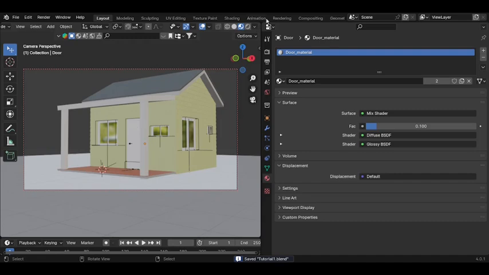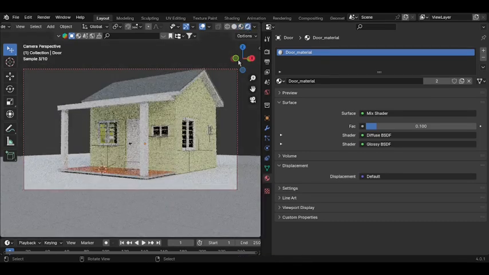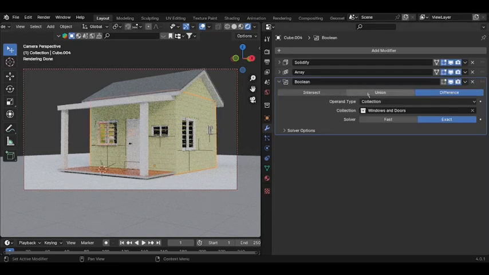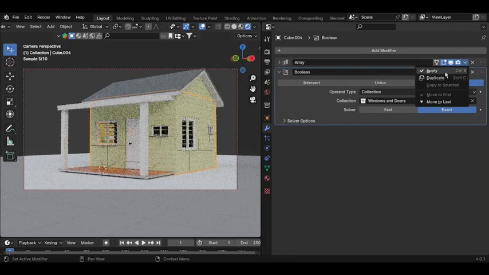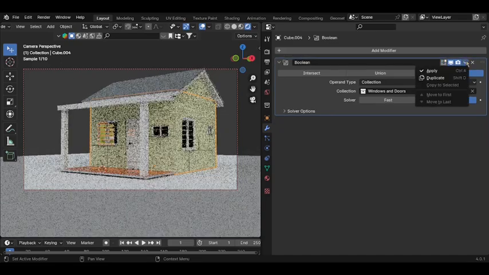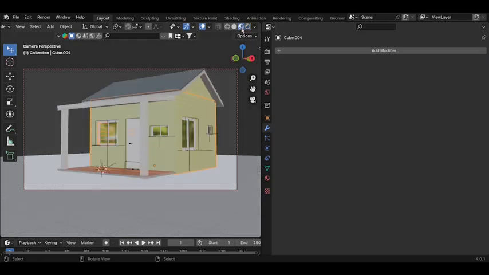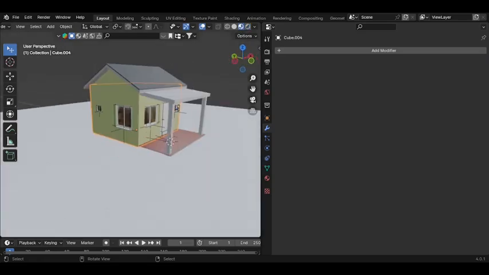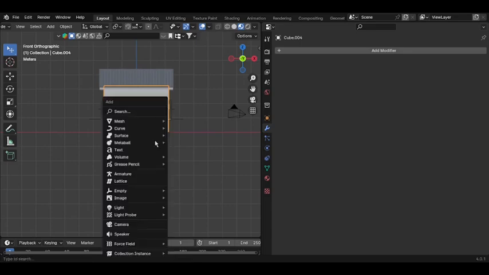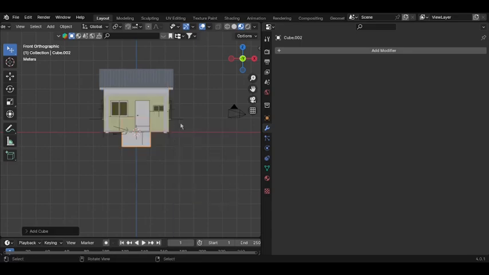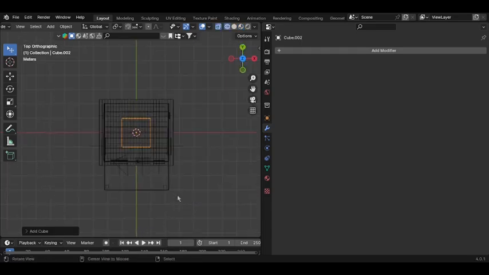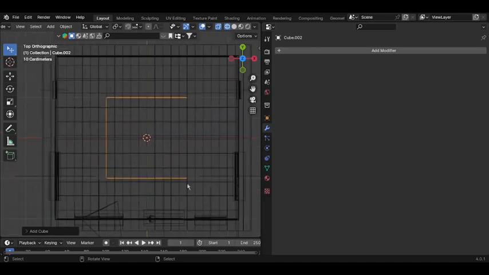Now that we've completed our textures, let's address the issue with our windows. As you can see, there's a problem with them. But don't worry, the solution is straightforward. Follow these steps. Add a cube, insert a new cube into the scene and scale it to fit right inside our house.